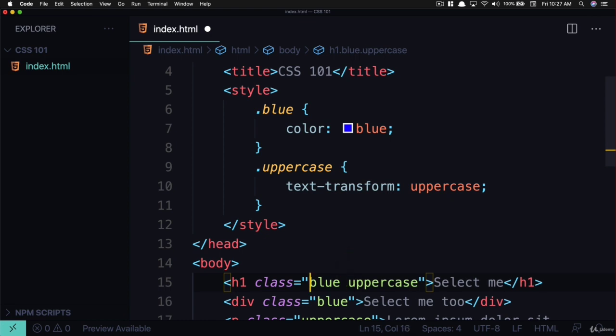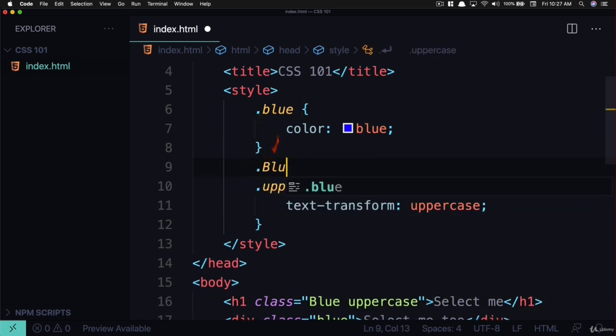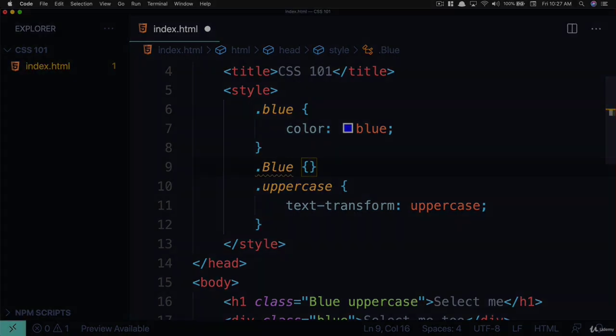So uppercase, or even blue with an uppercase B, is different. This is saying select blue with an uppercase B. So it is different. So just keep an eye on that.